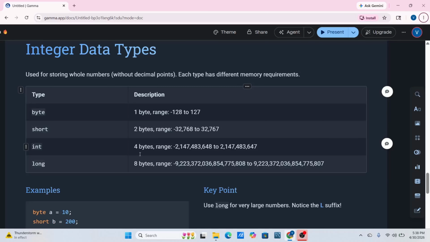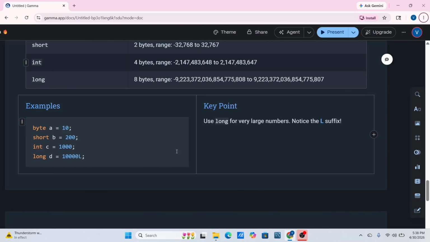The integer data type is again divided into four types: byte, short, int, long. Byte contains a size of 1 byte, that is 8 bits. Short contains 2 bytes, that is 16 bits. Like that, int contains 4 bytes, that is 4 into 8 bits. Long contains 8 bytes, that is 8 into 8 bits. By seeing the below example, we can understand how byte, short, int, long can be declared in the Java programming language.